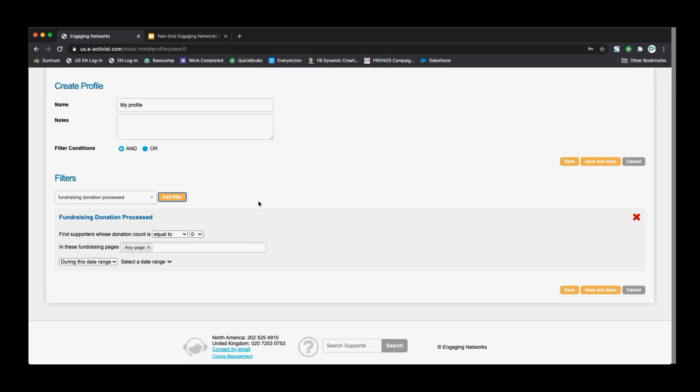So let's say I'm looking for non-donors, people who've not made a gift. I could say fundraising, find supporters whose donation count is equal to 0 on any page, and I can say during the last 2,000 days. So that'll identify non-donors, and I can call this my non-donor profile. If I wanted to look at people who have made a gift in the last 365 days, maybe I consider those people to be my active donors, I could do that. So I could consider this my active donor profile if I saved this.